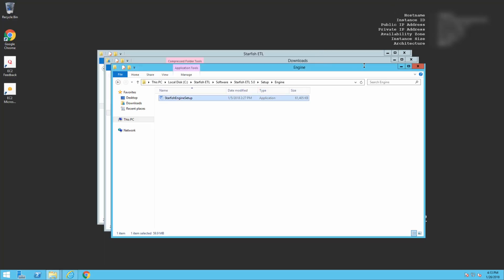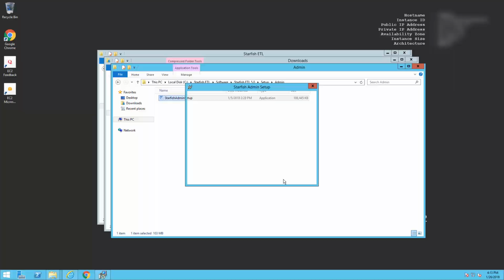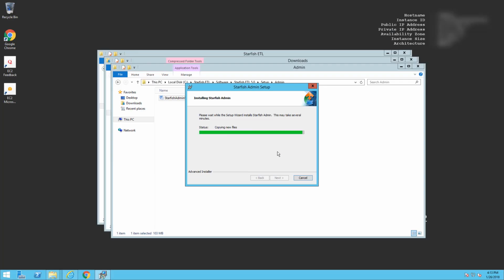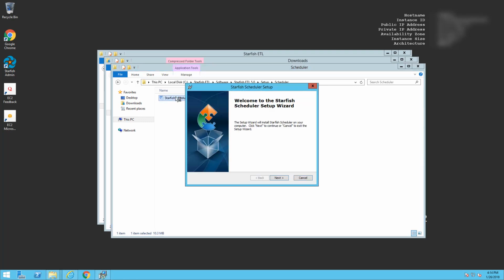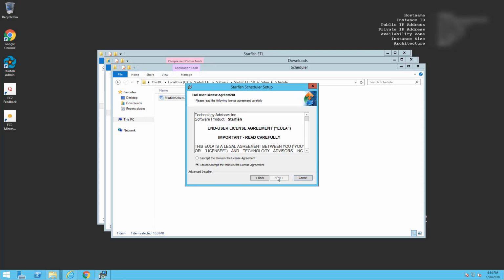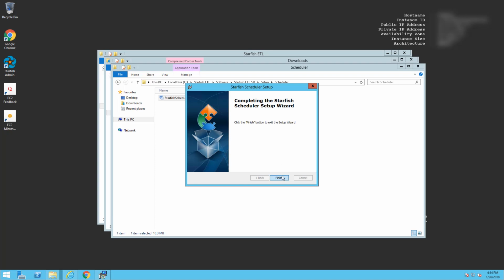Next, we'll install the StarfishETL admin. Go to the admin folder in the software download and double-click StarfishETL admin setup.exe. Move through and complete the installation wizard to complete the installation process. Finally, if you need to install Scheduler, open and complete the StarfishETL scheduler.exe installation process. Remember, you only need to install Scheduler if you'll be running StarfishETL automatically at scheduled times.